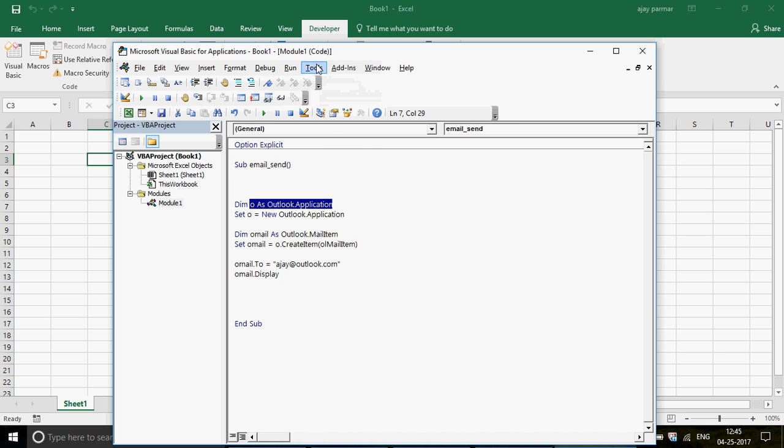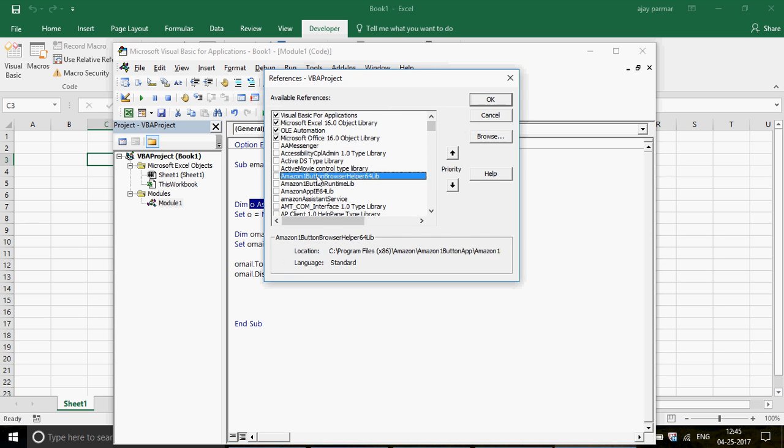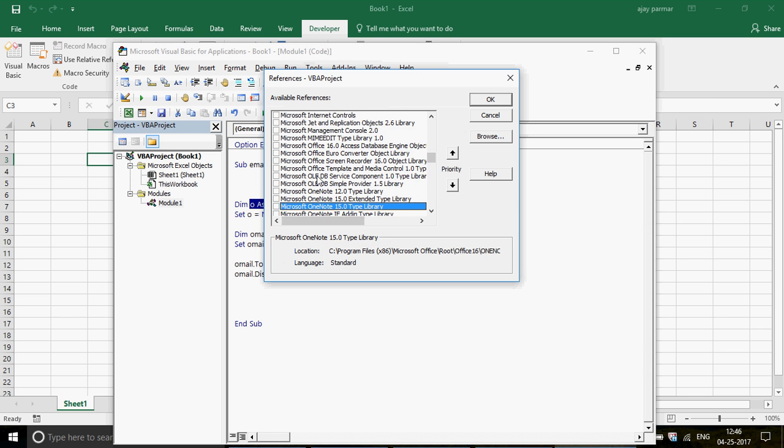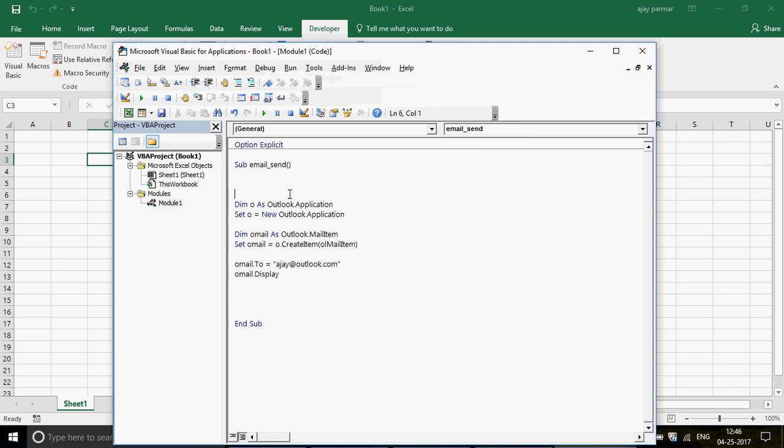So what will you do? You'll always go ahead and first of all add the reference. That is the first thing. This is how you get this error. First of all, let me just switch on this library. So Microsoft Outlook, it must be here. Yeah.